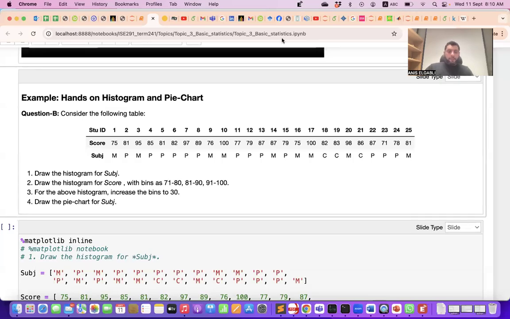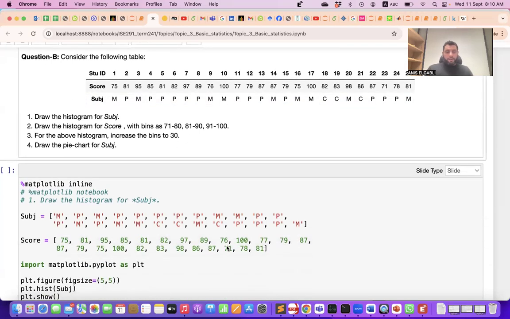Hello, everyone. Now we come to the part of hands-on on histogram and pie chart. So we have this example here. We have this data set where we have two features or two fields. One is a numerical field, which is the score, and the other one is a categorical field, the subject field. So we're going to plot the histogram for both of them and the pie chart for the categorical one. And we're going to play with different parameters, okay?